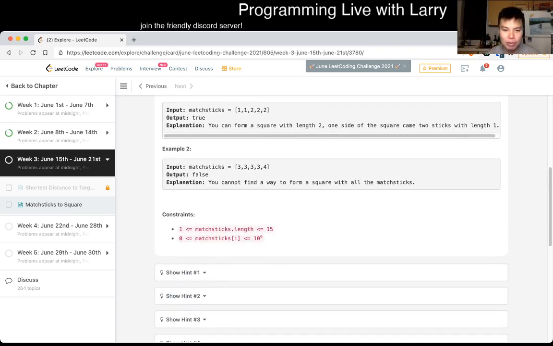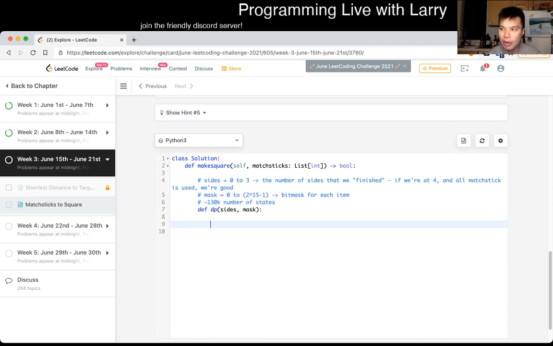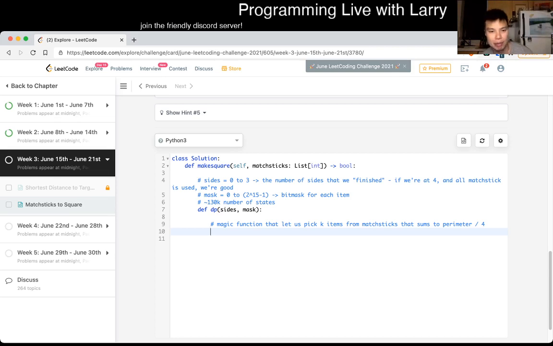But yeah, and we probably need a helper function to figure out... So the way that I was thinking about it is, okay, let's say we have a magic function, right? A magic function that lets us pick k items from matchsticks that sum to n over 4, or not n over 4, sorry, total over 4, or whatever, perimeter over 4. That's a better word. And then the question is, how do we generate this magic function, and do we need to cache it or something like that, right? I think that's probably the tricky part.